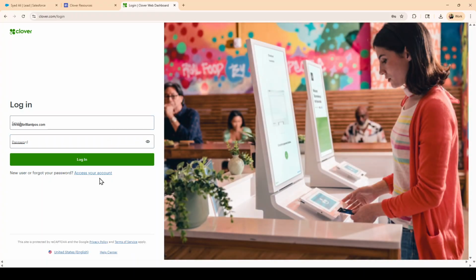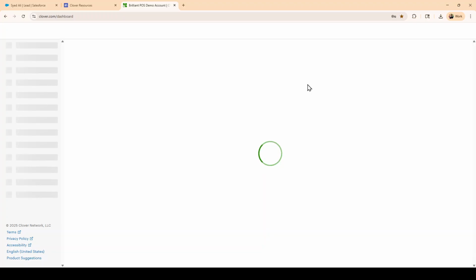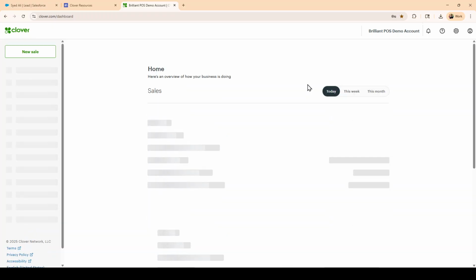If you haven't already logged in, you'll hit access your account. It'll send a little notification to your email. You can set up your password, and then you'll be able to log in like normal. But I'll give this a second to pull up.